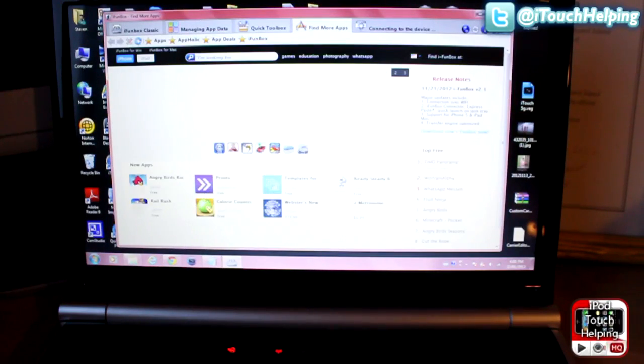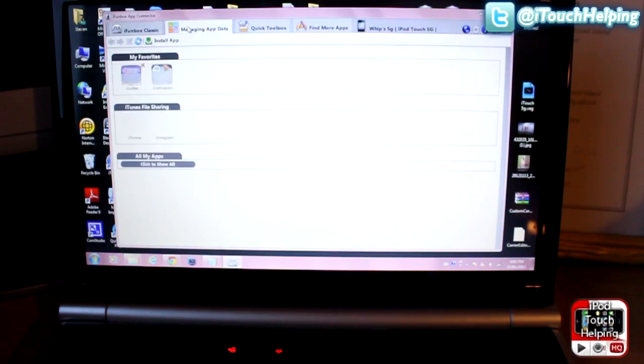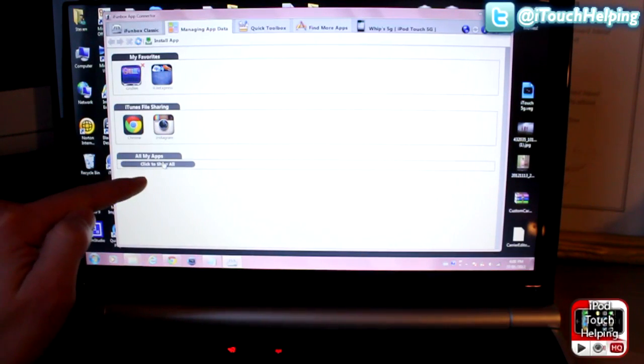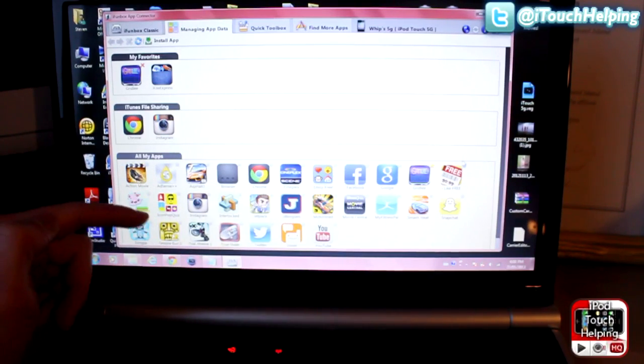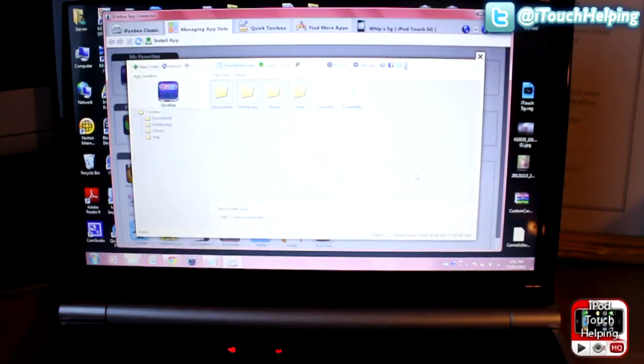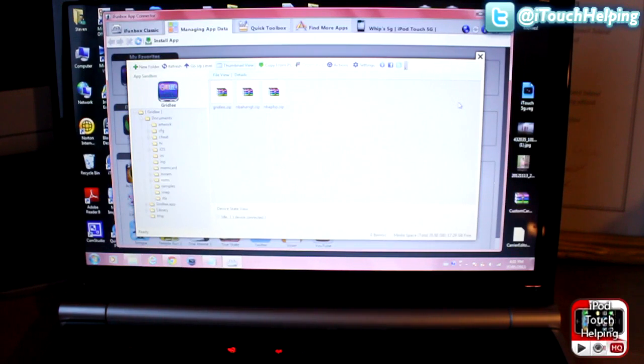It takes a second here. And then go to Managing Apps. And in my favorites, I have GridLee, but you won't. So down here, it says All My Apps. And then you're going to want to simply click that to show all your applications. Click on GridLee, that app that I told you to download earlier. And in here, you're going to go on to Documents, click on Documents. And then from there, you're going to find ROMs. My ROMs are just over here. And I'm going to open that up as well.